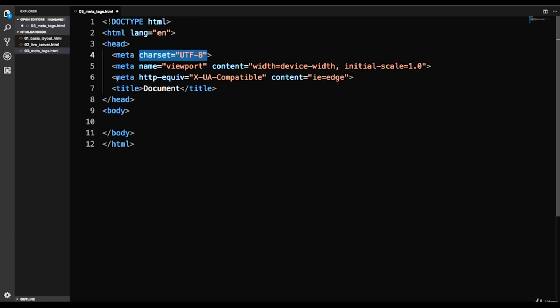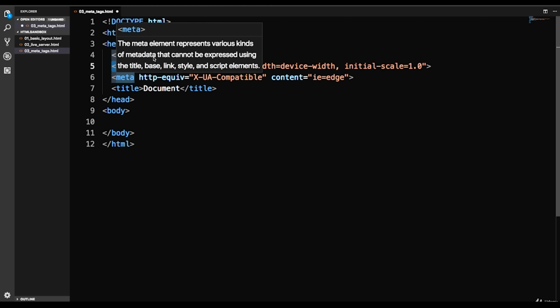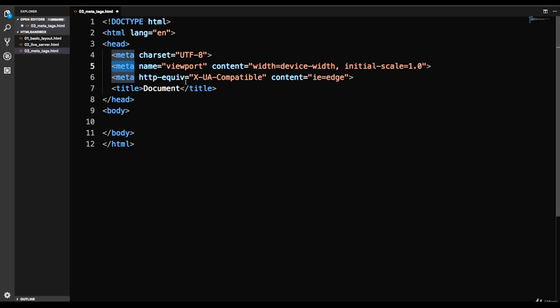So tags have attributes. We're going to be using them along the way, and they describe basically the properties of the tag. So all of these are meta, right? So the only difference is the different attributes. That's how we can tell what each one is.